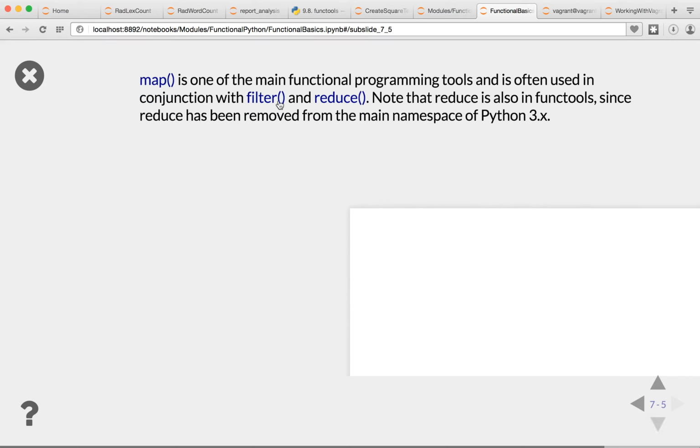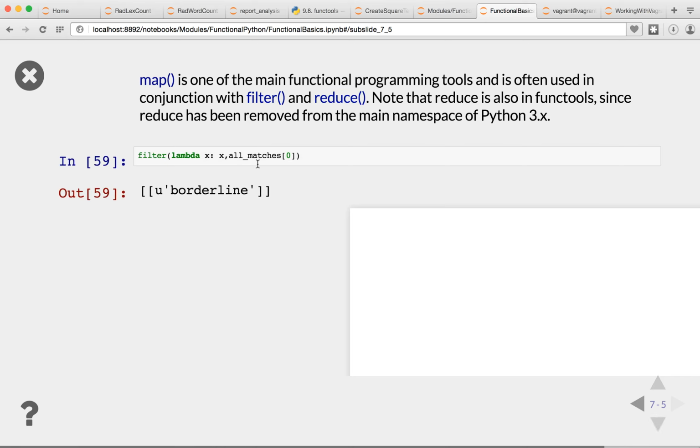So map is one of our main functional programming tools, and it's often used in conjunction with filter and reduce. I have links here to the documentation in Python. What filter will do is return all the terms in the sequence, in this case the first result of all matches, matches 0, that satisfy the function. In this case, it's whenever an element is true. And you see that across all of our 90 regular expressions, the only one that matched was the phrase borderline as an uncertainty term in the first report.